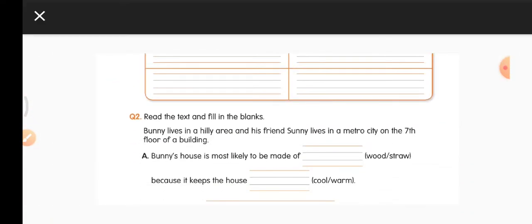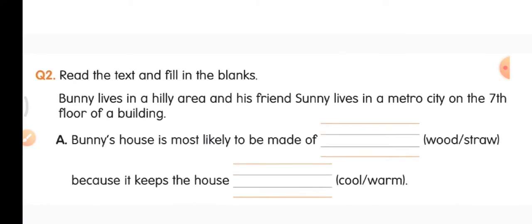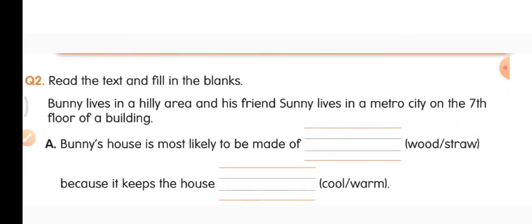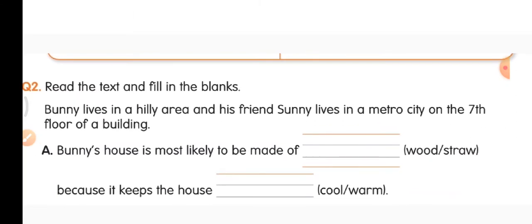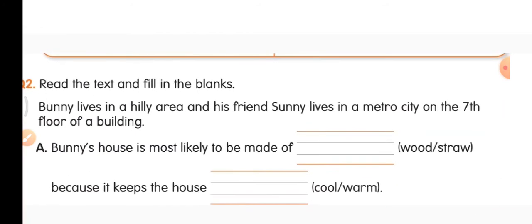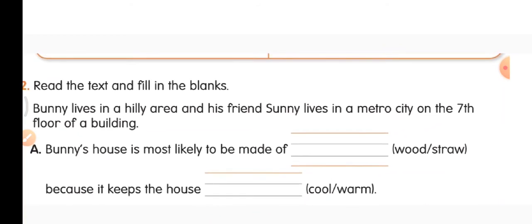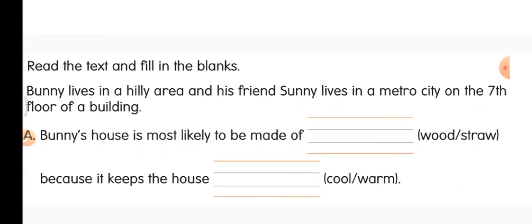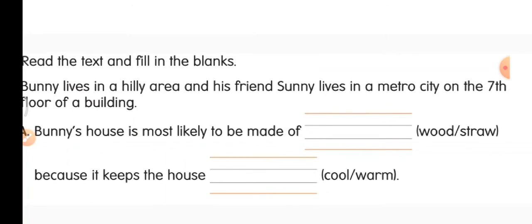Question 2. Read the text and fill in the blanks. So what is the text given? Text means small passage or information. Bunny lives in a hilly area and his friend Sunny lives in a metro city on the 7th floor of a building. So now let us complete these sentences. Let us fill the blanks with the options given. We'll select the right option.